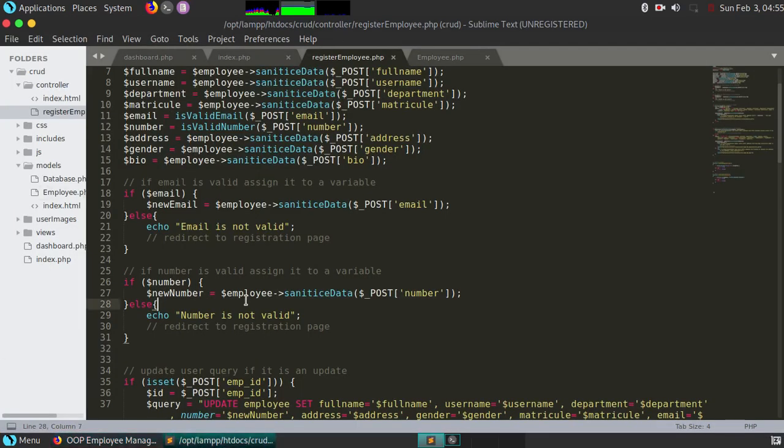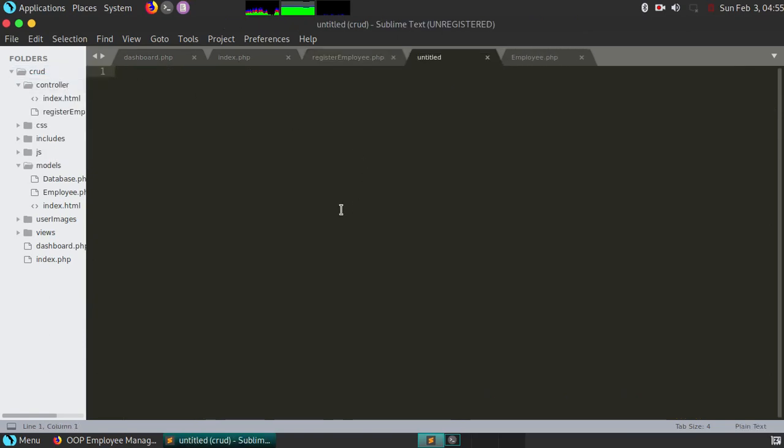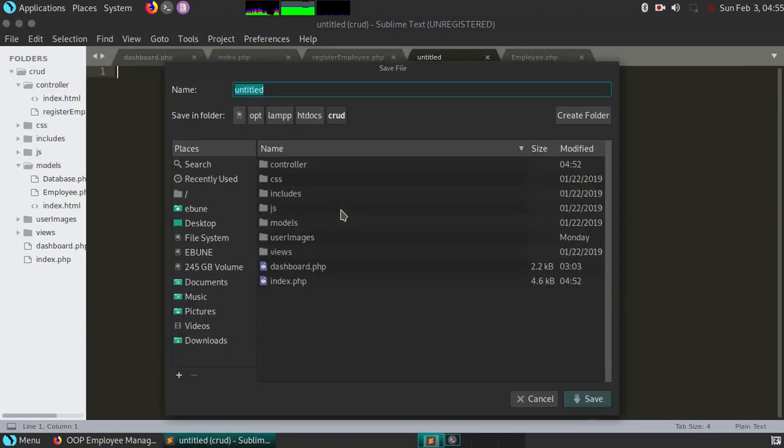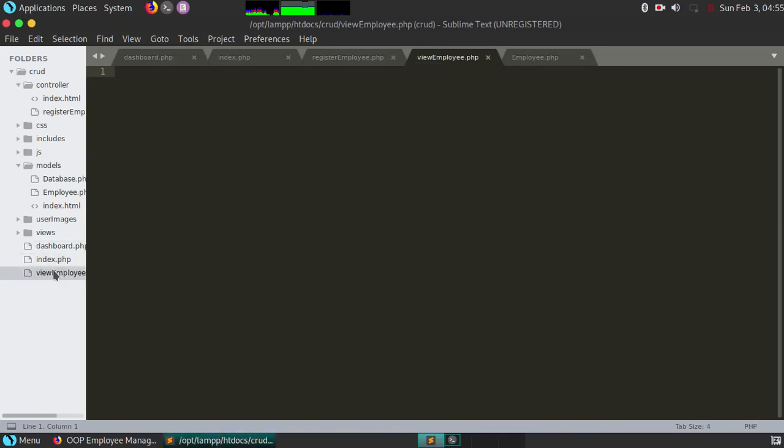So what I'll do is I'll create a new file. I'll right click on code, which is the name of my parent folder, create a new file. I'll save it as viewemployee.php, right? Viewemployee.php, and I'll save this file. This file actually exists here.